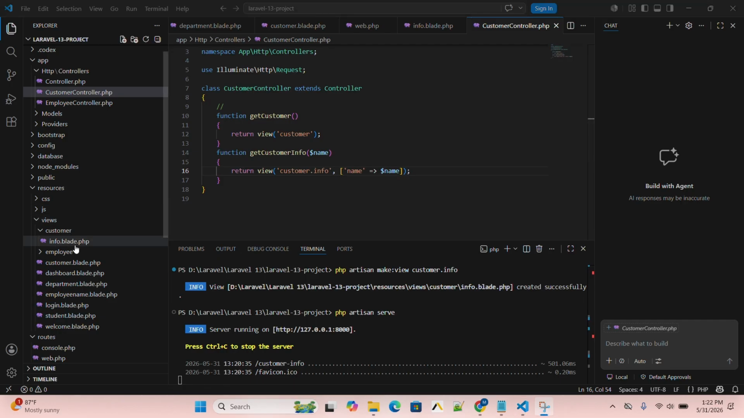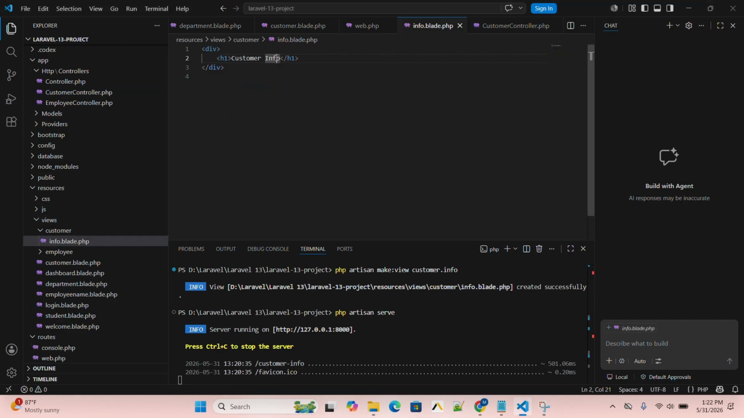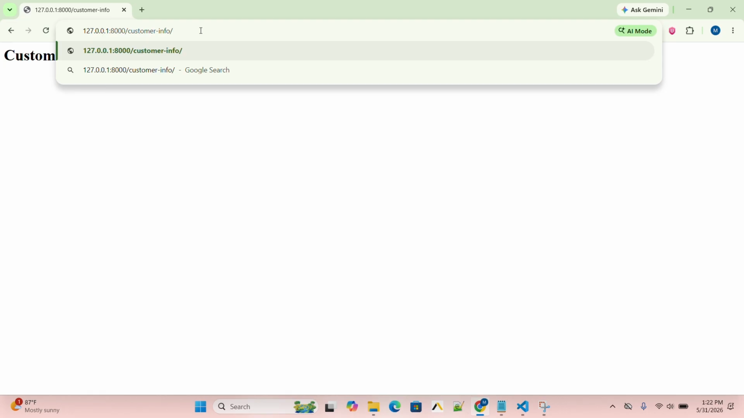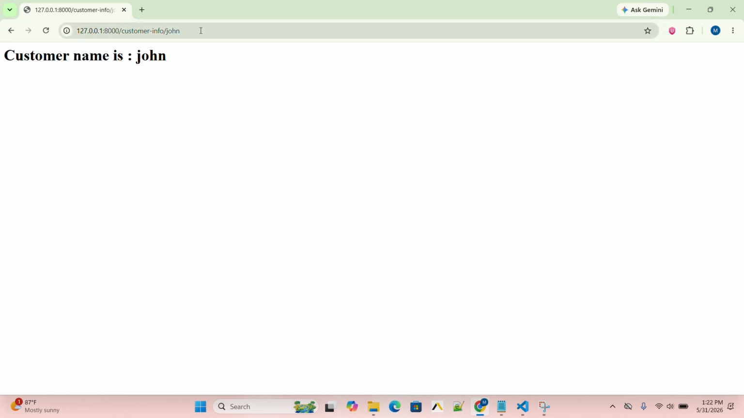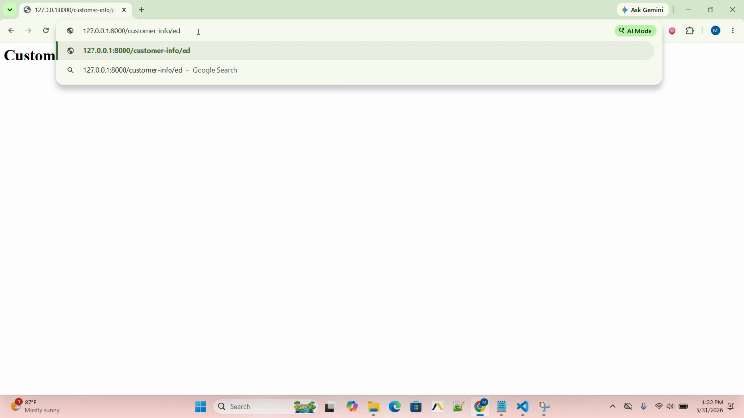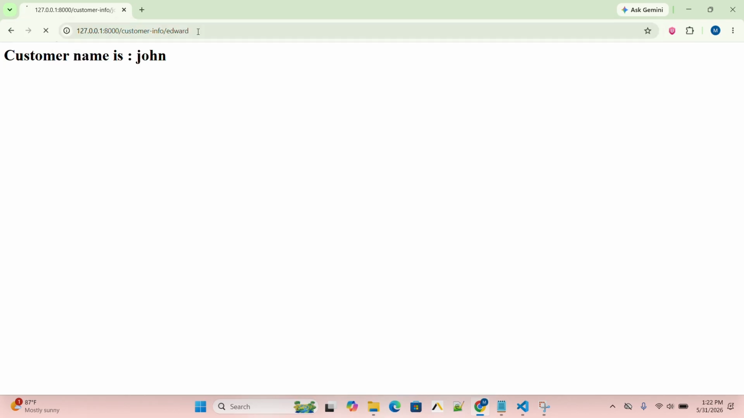Now in the Blade view, we will display the dynamic name using double curly braces. This is Blade syntax used to safely print variables inside the view. Now let's open the browser and pass a name in the URL to test it. As you can see, when we change the value in the URL, the output is changing accordingly.